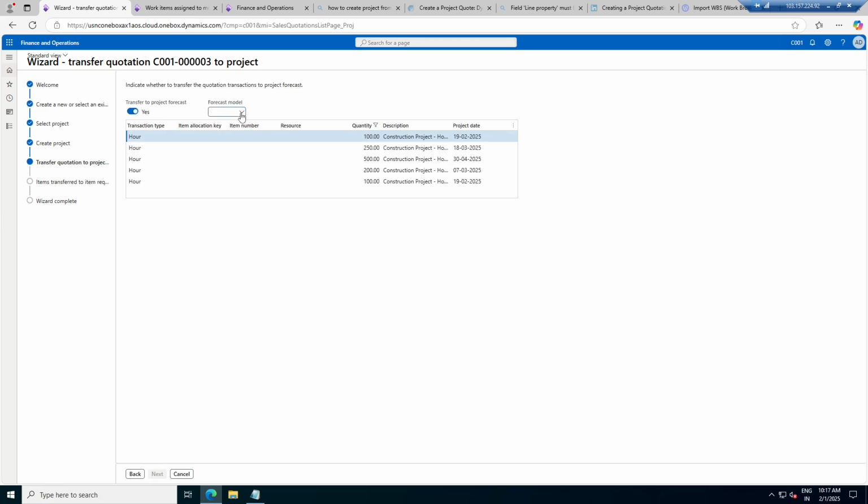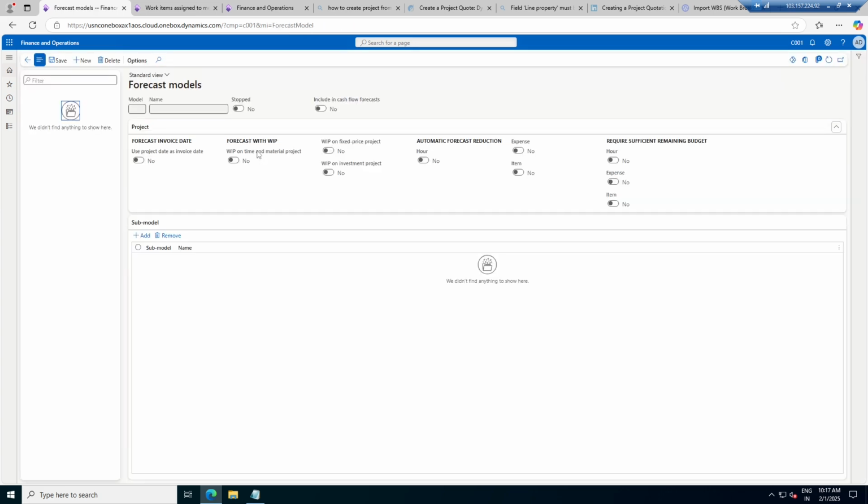So the system is asking me to create a forecast model as well. Let's create a forecast model. This forecast will be utilized for the project purpose. Okay, so forecast model, let's create a model M1 and project forecast model M1.